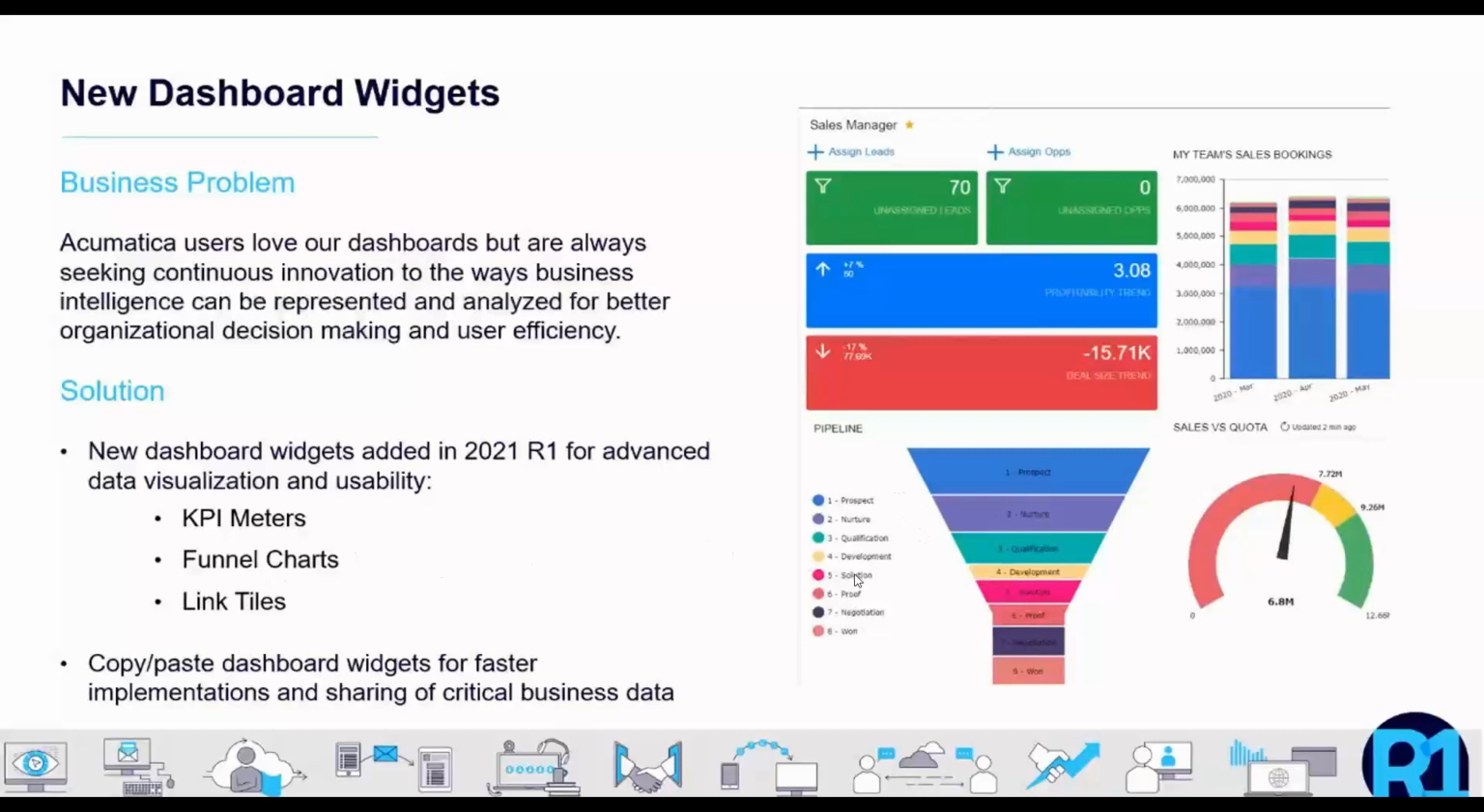You can also have funnel charts. The funnels in Acumatica were functional, but didn't always present the data in a meaningful way. So this is a good example of the funnel chart over here to the right, where it's listed out the stages in the sales process, and then we'll actually present updated data in a funnel. And then you can also link tiles.